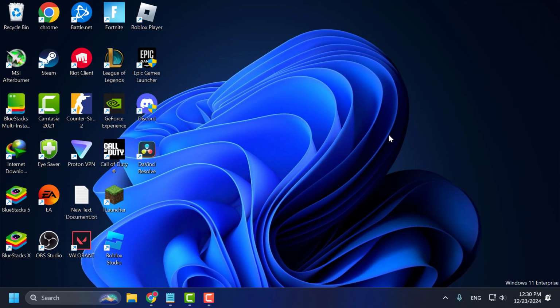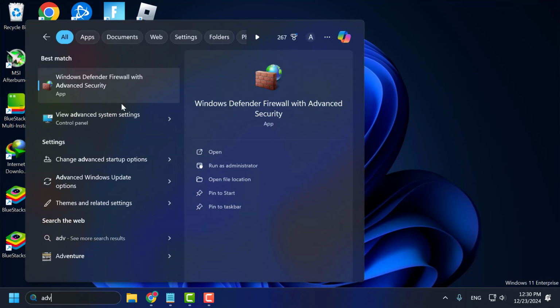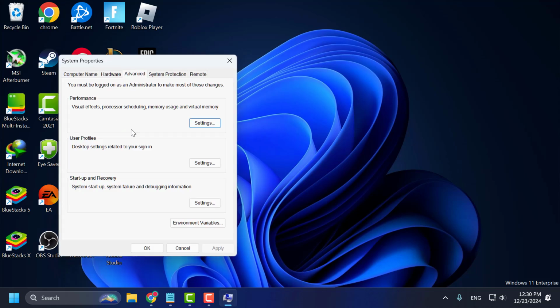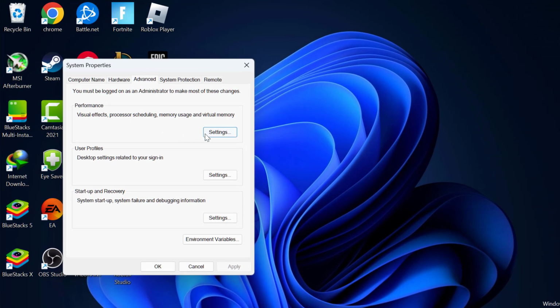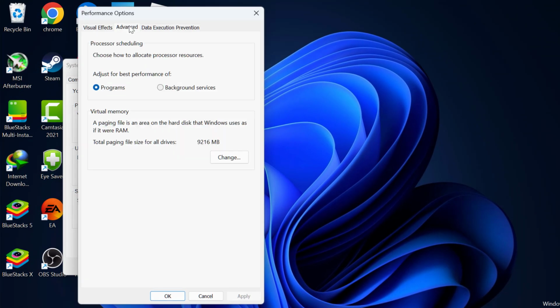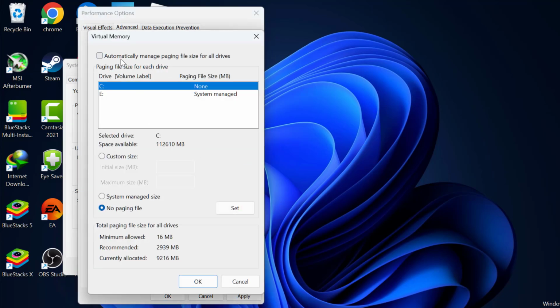If not, method 3: you just need to go to the search menu and type advanced system settings, click on open. Under performance select settings, select the advanced tab. Under virtual memory, select change. Uncheck automatically manage paging file size for all drives. In this drive list, you just need to select the C drive and select custom size.